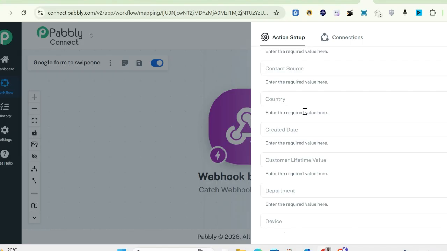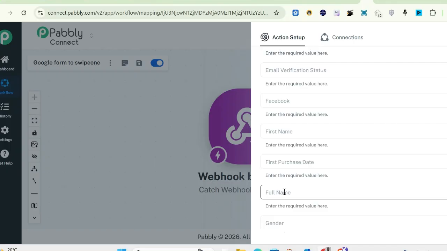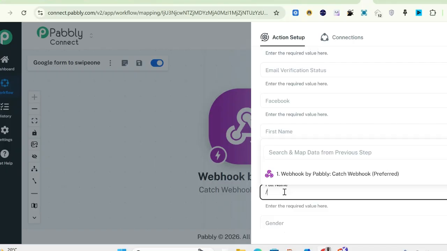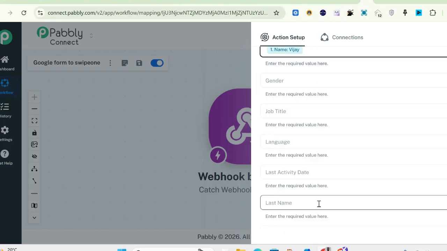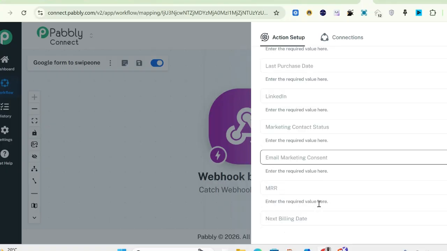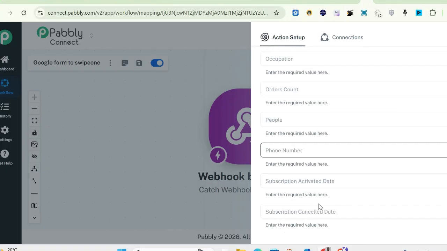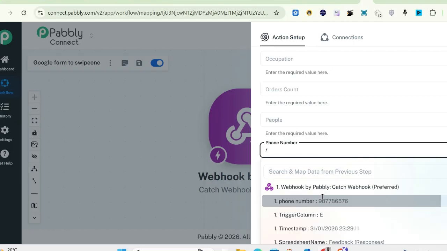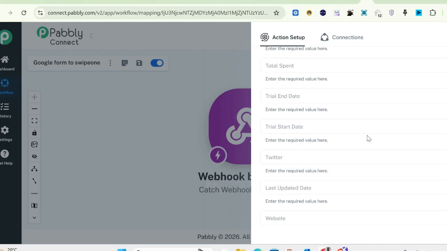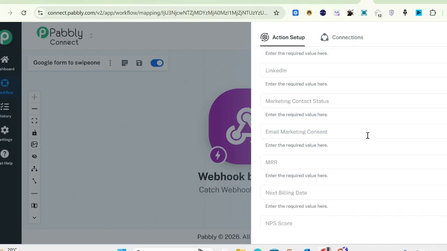Now I have to map the fields. So there are so many fields already here. I want to map name, email, and mobile number. So I'm just checking the email, full name. So here I will map by selecting and adding the arrow mark. I am adding the name. So name is added. Then I want to add the email ID. So these are the fields I already have. So that's why I'm able to. Now I'll add the mobile number.